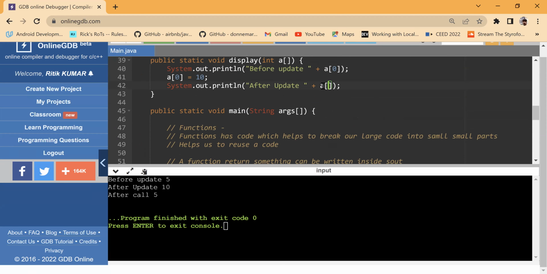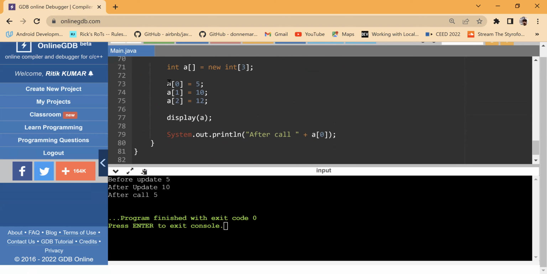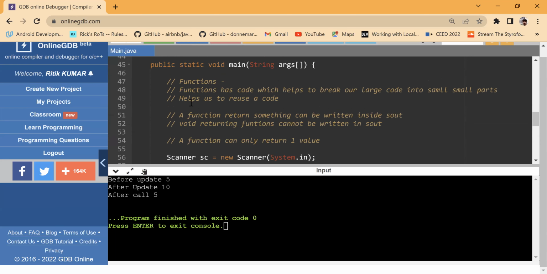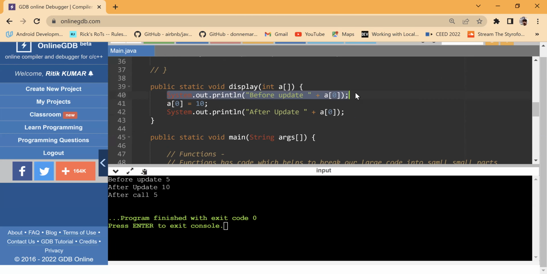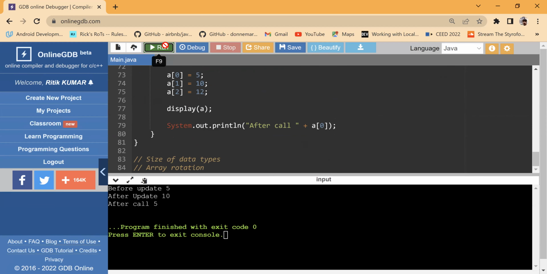Same thing, right? I am just doing it for an array; earlier, I was doing it for a variable. I created an array, gave values to this array, and passed this array to the display function. Do I need to change anything in the call? The call will look the same. Inside this function, I am printing this value before the update, which is a of 0. Then I'm updating a of 0, and then I'm again printing it. After coming back from here, I'm again printing a of 0. Now just look what will happen. Let me run this.